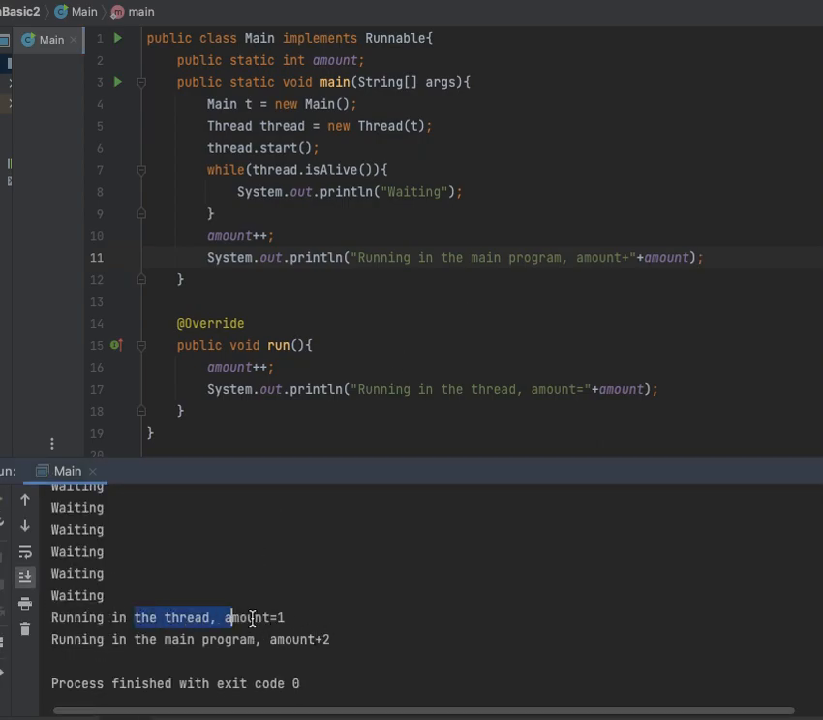You can see in the thread it's 1 and the main program is 2. Let's try again. Same result. Alright, that's it for today.